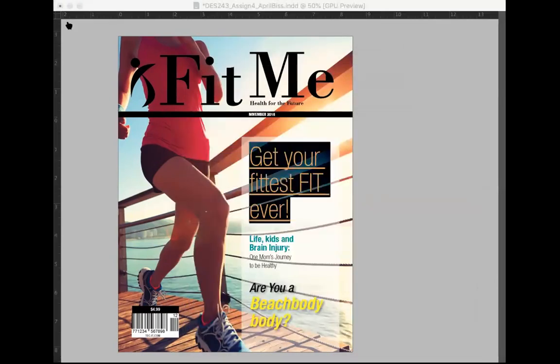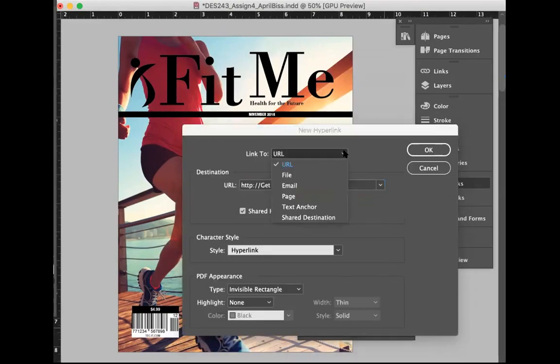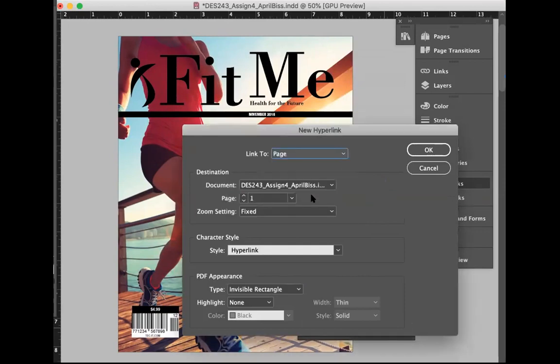Okay, so let's see here. Let me go back. We're going to choose page instead of URL. For this page, because this is the feature article, and the feature article starts on page, I believe, 3, we're going to go 3. Zoom setting at fixed is fine. Character style hyperlink. And then everything else, PDF appearance, invisible rectangle, that's fine. Everything else looks good, and we're going to click OK.